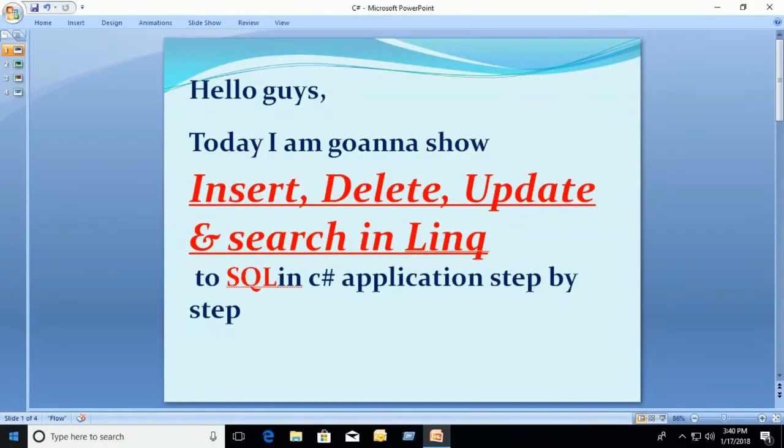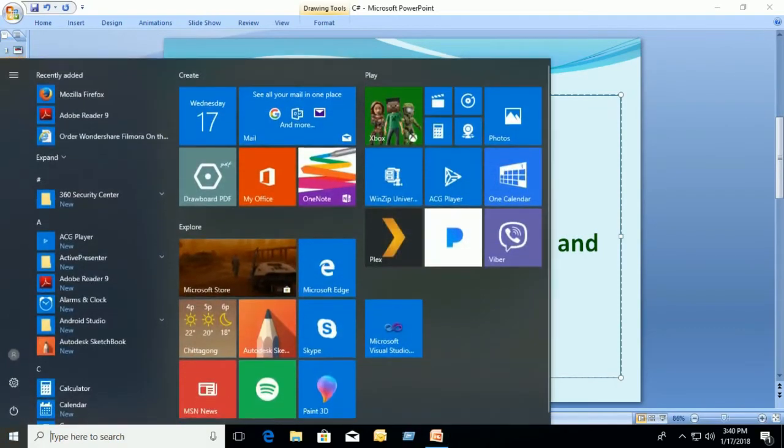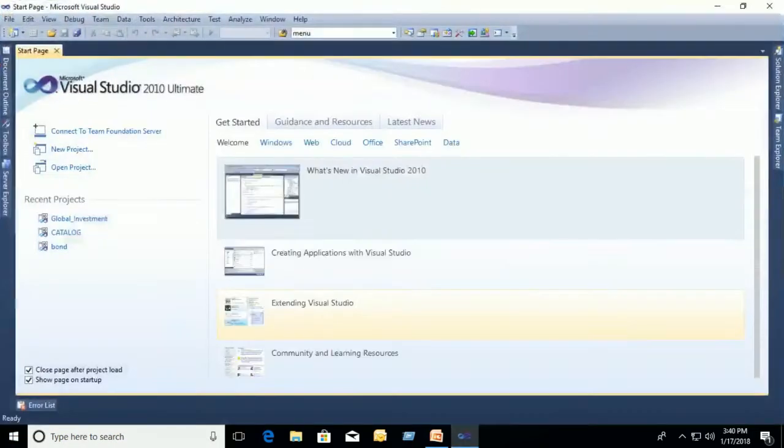Hello guys, today I'm going to show you integrated update and search in LINQ to SQL step by step. Start Visual Studio 2010, a new project, Windows Form application, then click OK. Click on the start button, then start Visual Studio.